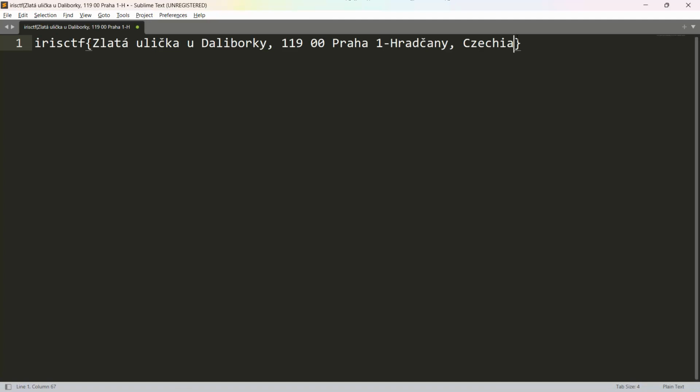Now we just need to format the flag correctly. So we use lower case and we replace the spaces with underscores, and there are no accent marks. So that's our flag. Let's move on to the next challenge.